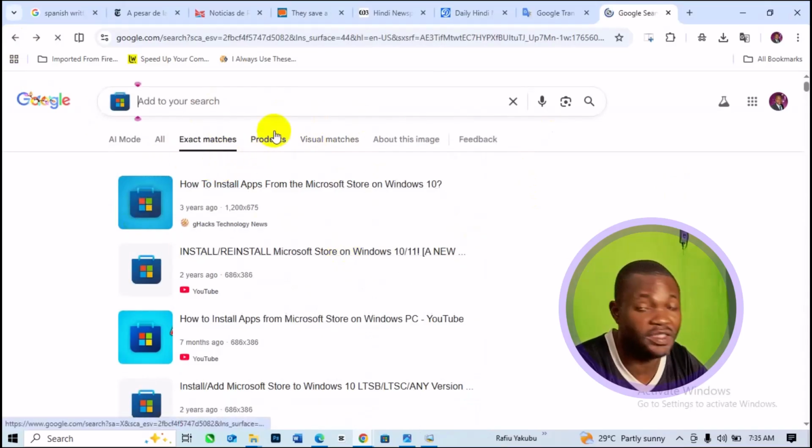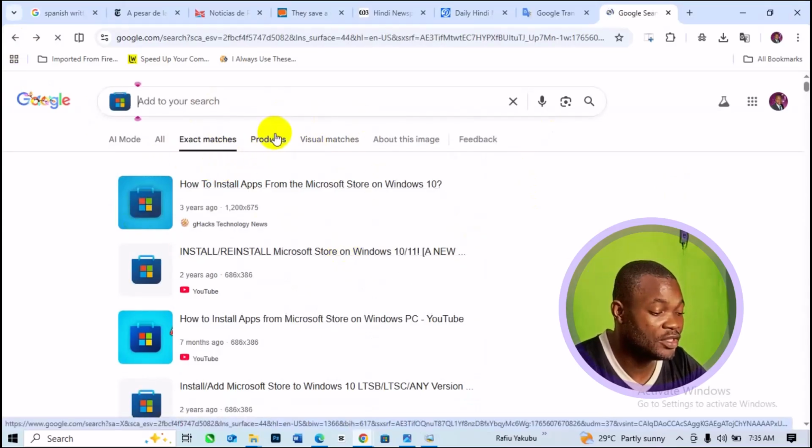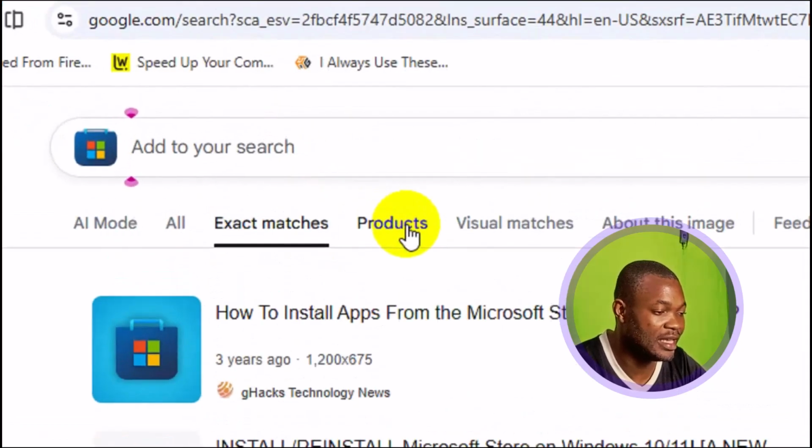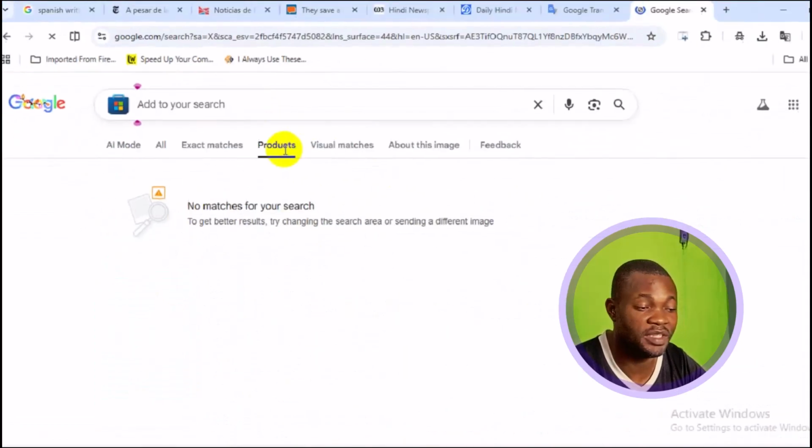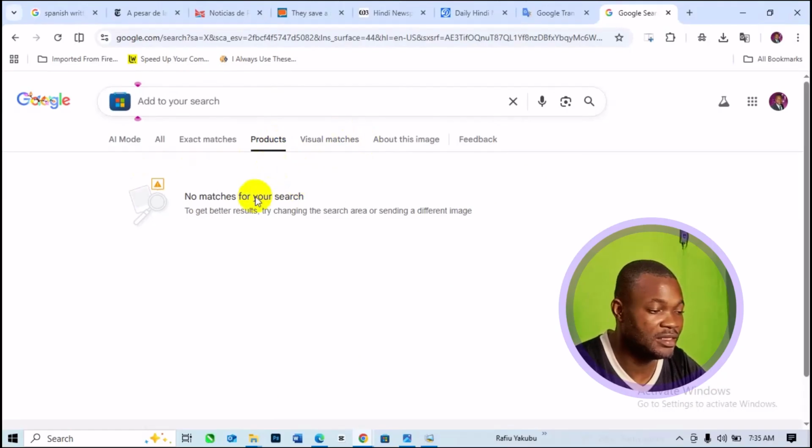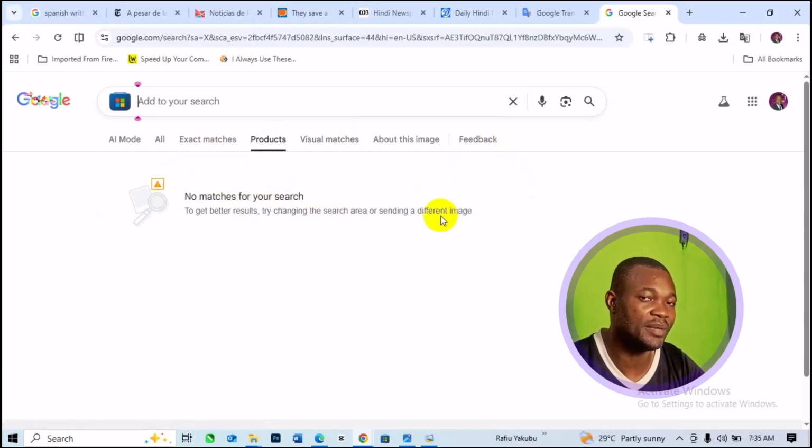So you can check if it is a sellable product image. So go ahead and click on products right here. This will tell you if it's something that you can easily buy. Then it's not a sellable product, it's just a brand logo right here. However, we can go ahead and upload different types of images, and Google is going to give us similar results based on the kind of image.